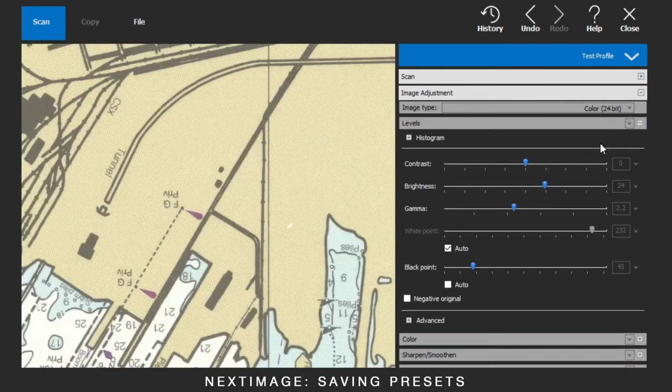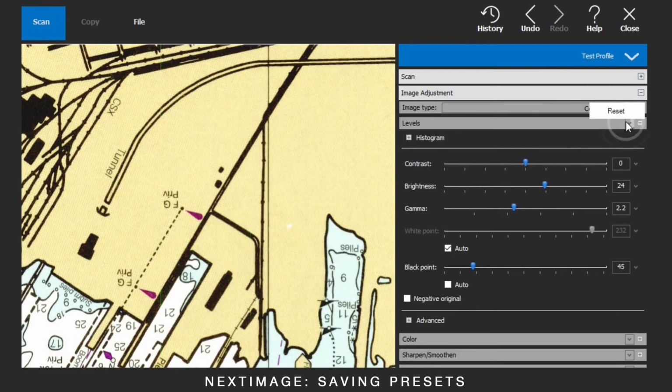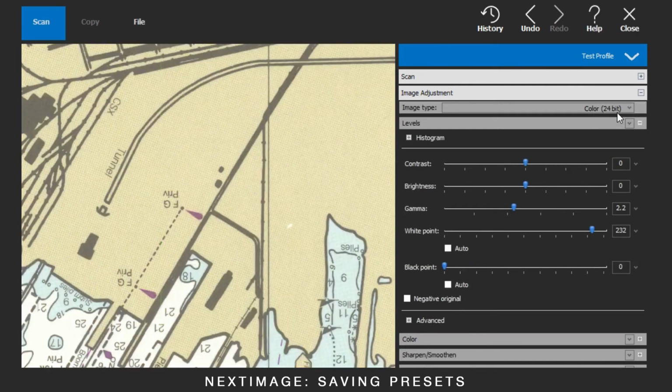Returning to the saved preset shows the image with the new settings. Reset the filters from the arrow down tab.